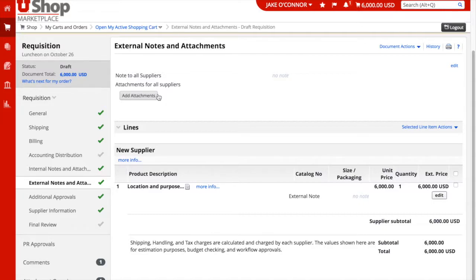External attachments can be added only at the header level and will be sent to all suppliers included on the requisition. This is a good reason not to include multiple suppliers on your requisition. Note that when you make an internal or external note, there is no visual clue on the checkout or requisition page. You need to open the tab to see whether there is a note.